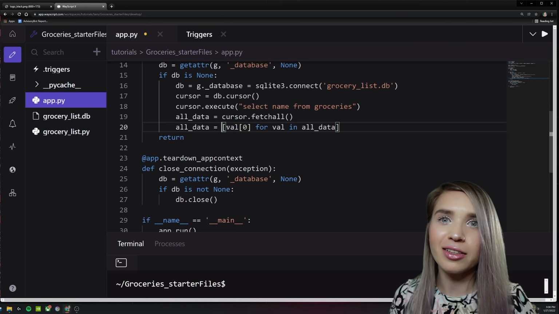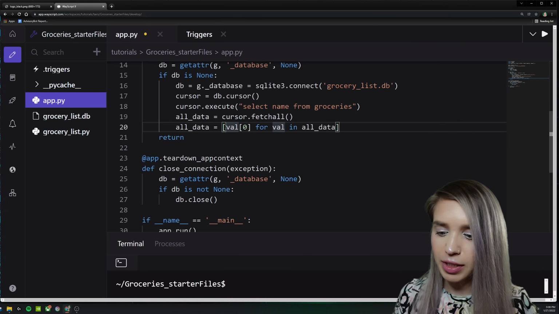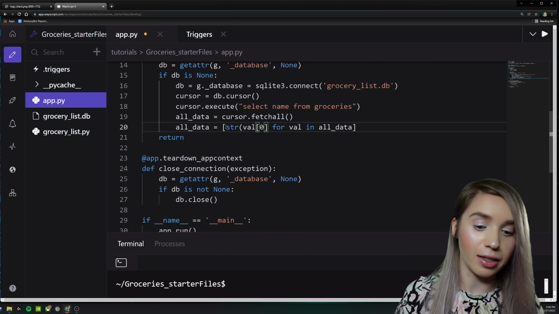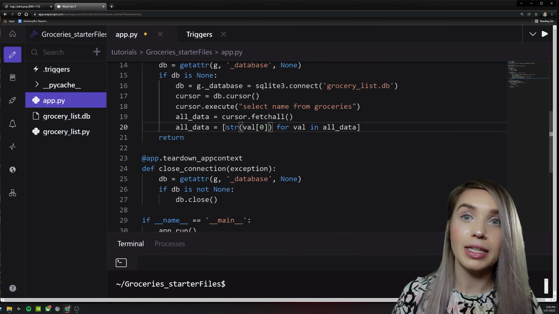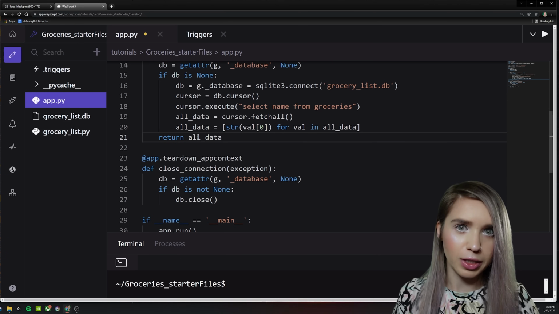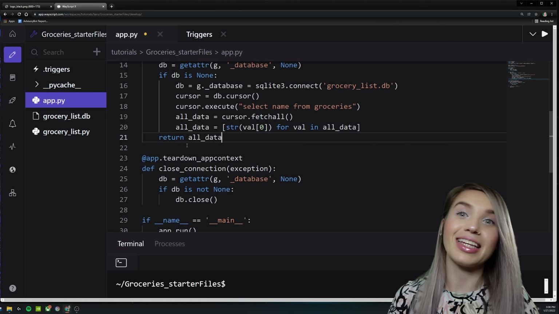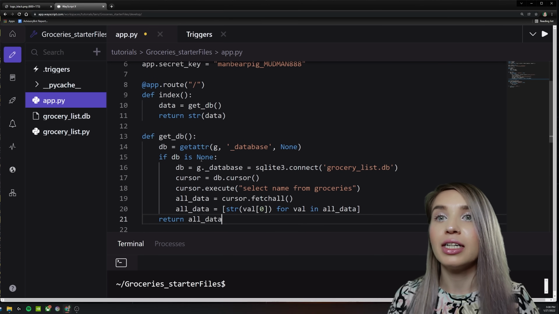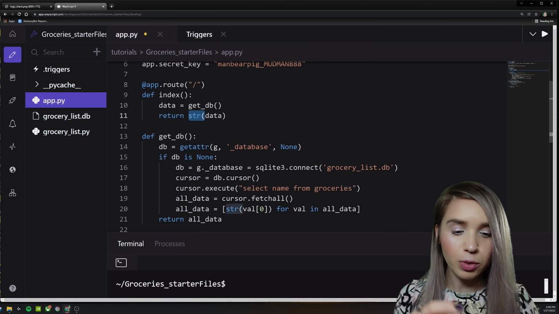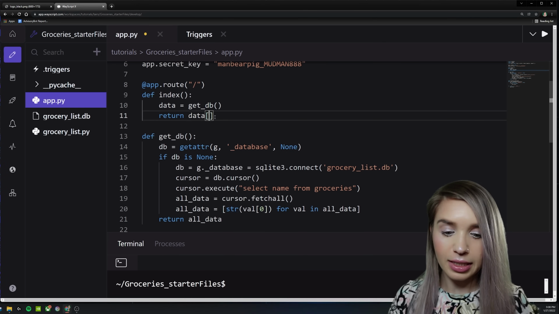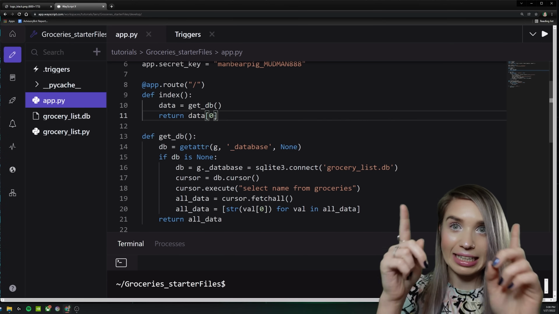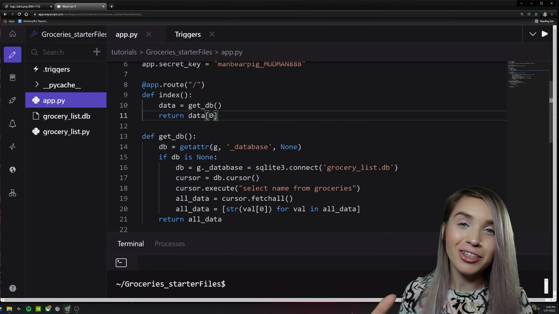And if we're already here, let's also convert it into a string. So we will add the str function to our value at the index of 0. And lastly, we will return all_data because we need to return something, obviously. And then at the top of our code, instead of returning the string instance of data in our main route, we will return data at the index of 0. And it's safe to do so because we know for a fact that this is a string. We just converted it into one.